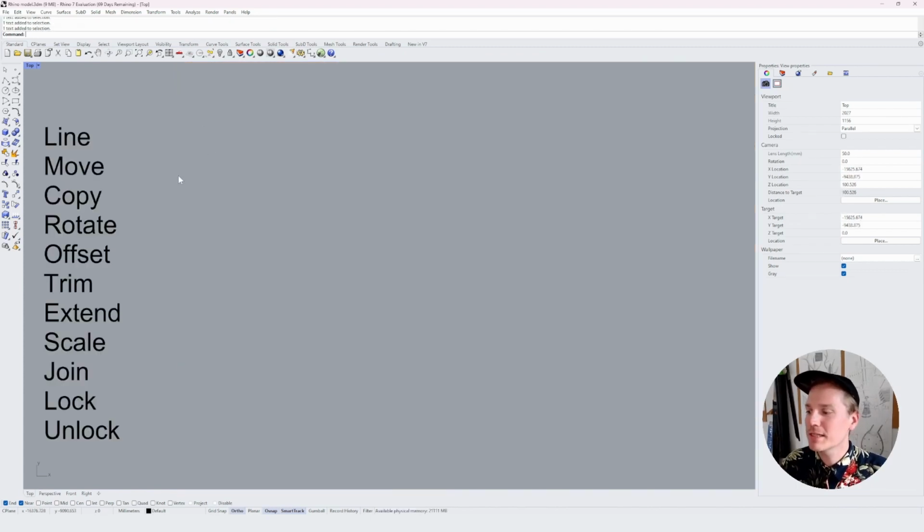We've been using these commands so far. Now let's go through them all so that we can see what exactly they do. Line, I'll just type it in, line. I click to get the start of my line and I click for the end of my line. That's probably the most basic drawing you can do in Rhino. A line that connects 2 points.